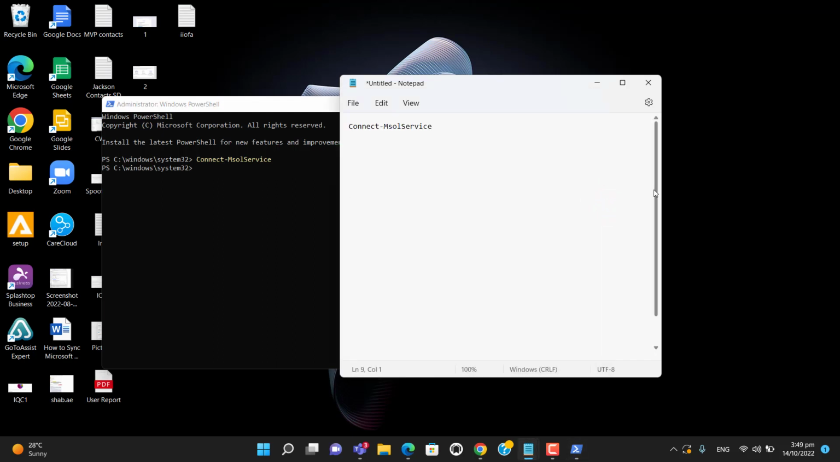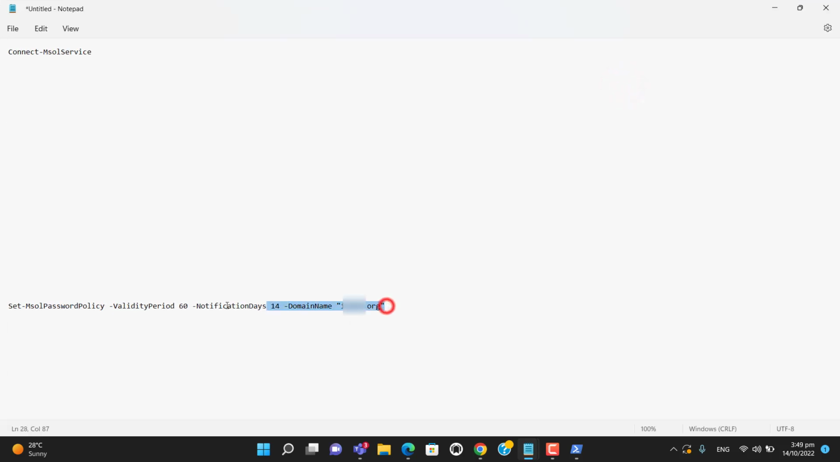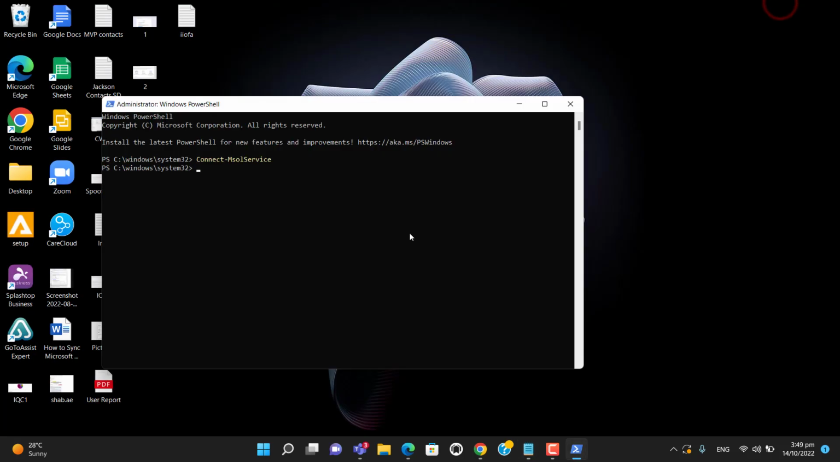Let me show you the next command. Now we will use this command, Set-MsolPasswordPolicy. We will set the validity period to 60 days and the notification to 14 days, and we will enter a domain name here as well. Let me copy and paste the same command into PowerShell. Hit enter.